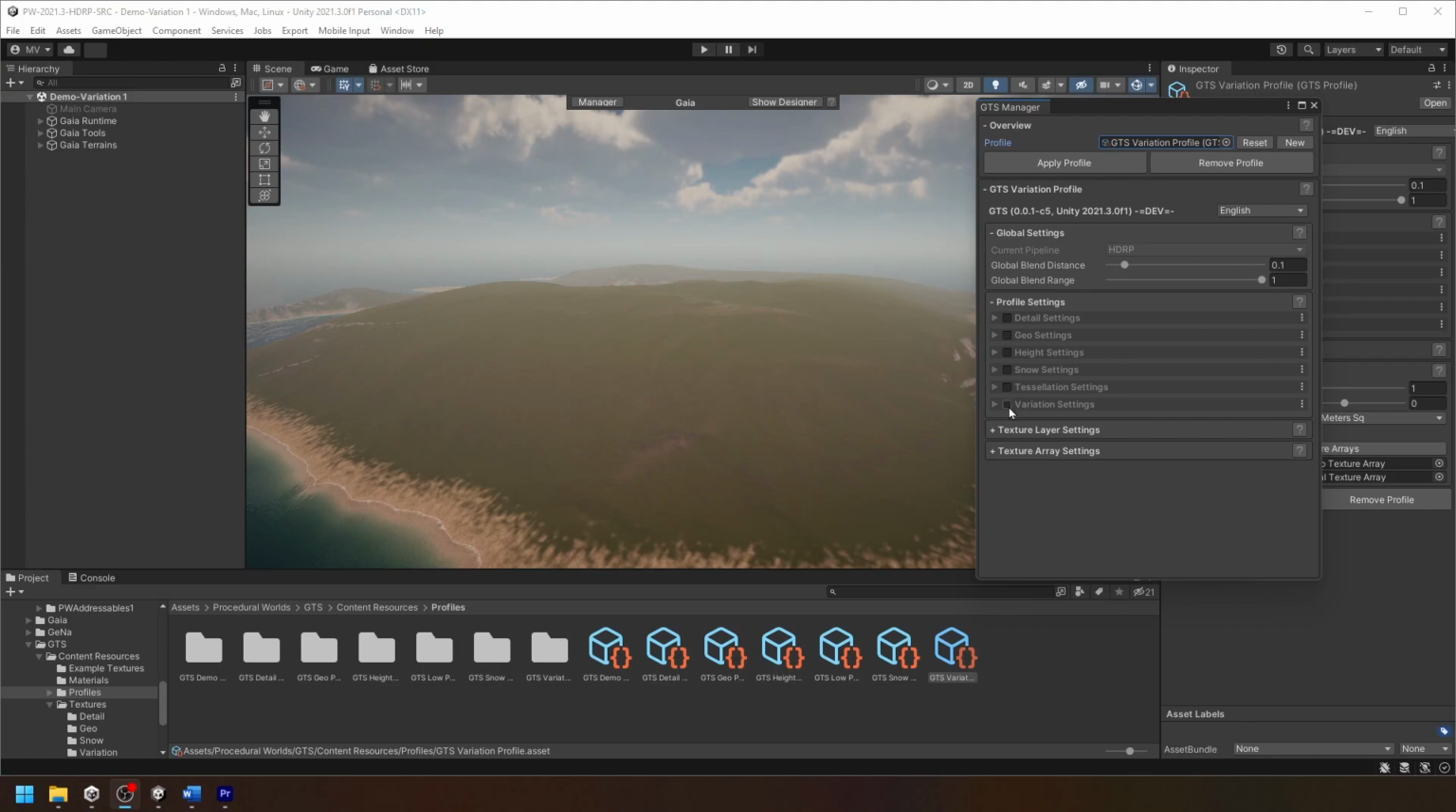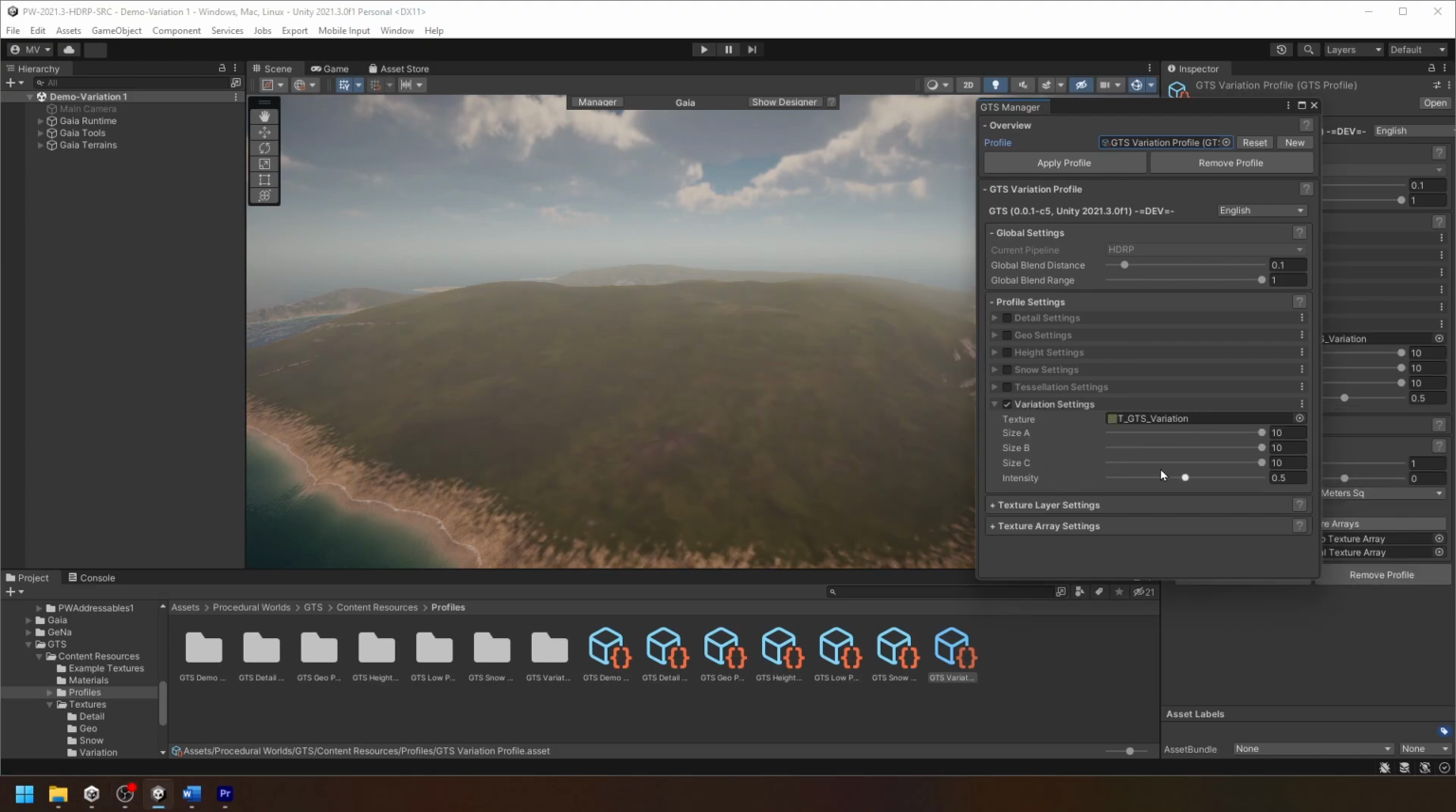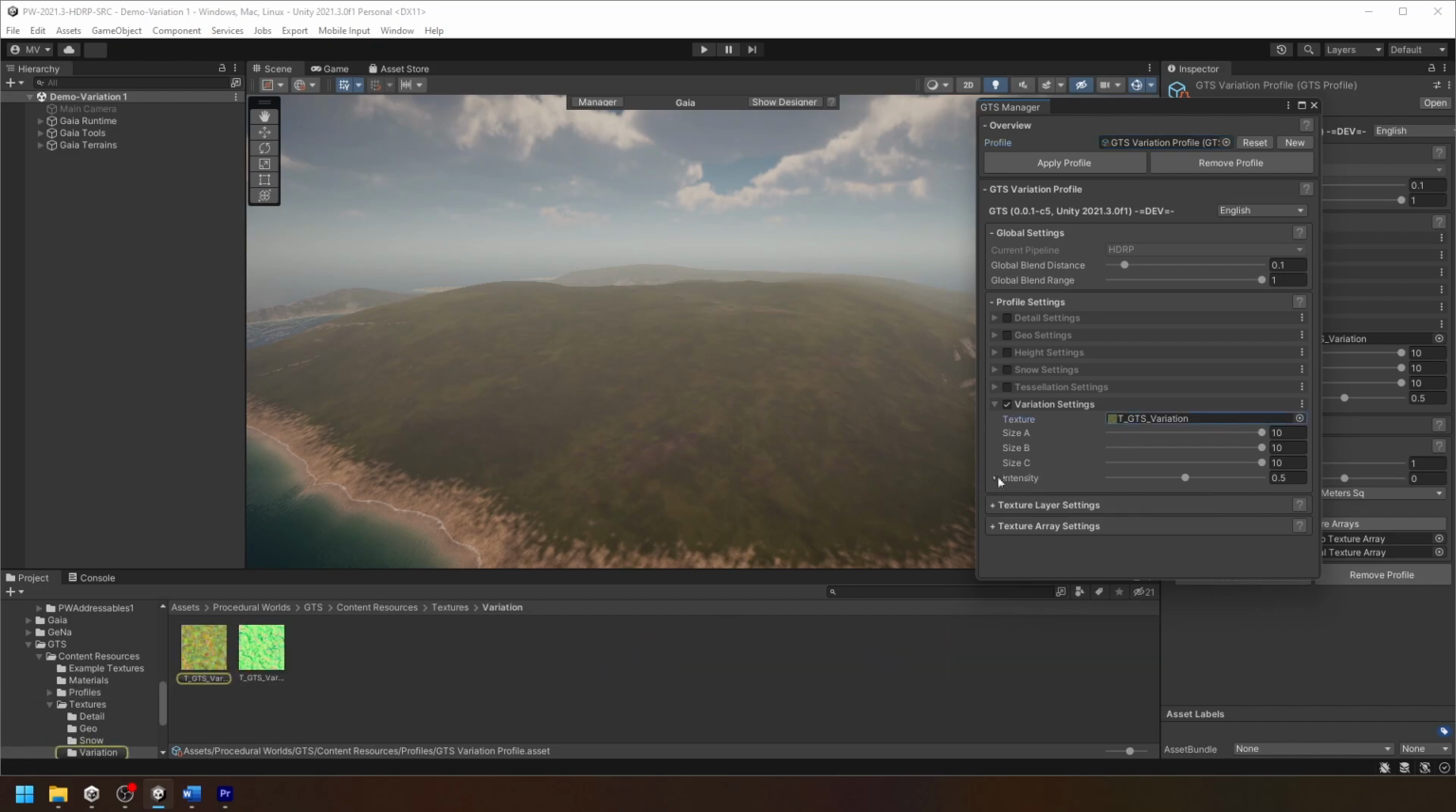The Variation Settings panel allows you to use a texture to influence the variation on your terrain. By default, GTS comes with a variation texture, and you can control the varying tile amounts by modifying size A, size B, and size C parameters, as well as the intensity that influences the final output on the terrain.